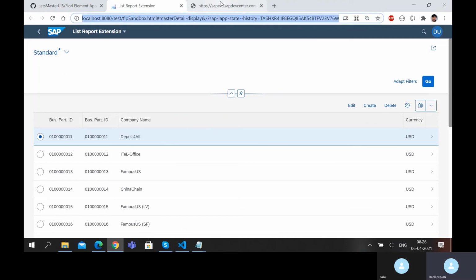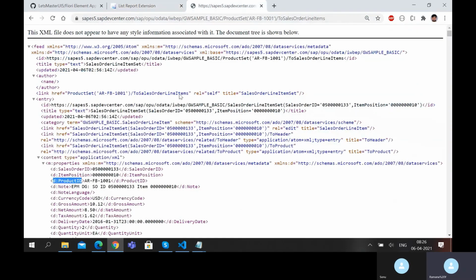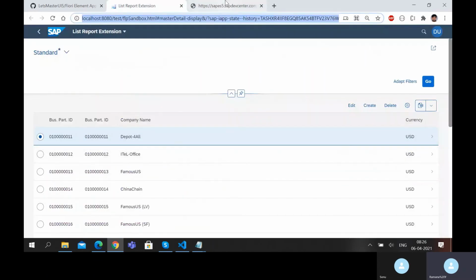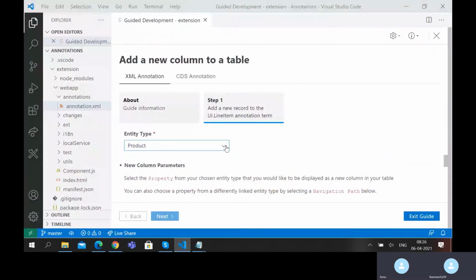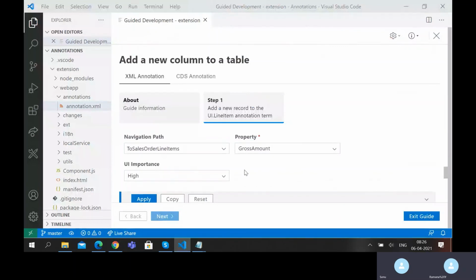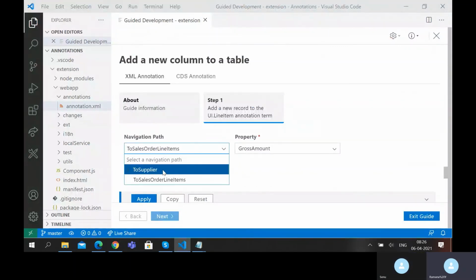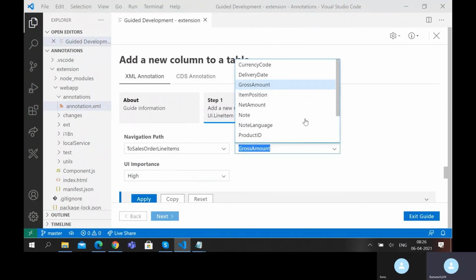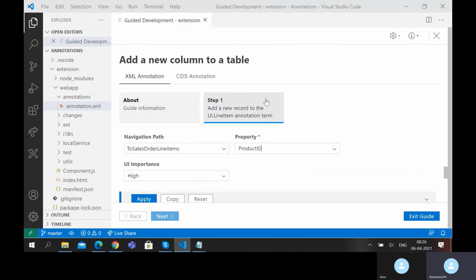So how do I add it? Now I'm trying to add this product ID, etc. onto my main table. So I'm coming here, and I selected the entity as product and the product navigation path. So it is navigating to either supplier or sales order items. I am navigating to sales order items, and in this case I can select all the fields, like product ID, etc. Clear?